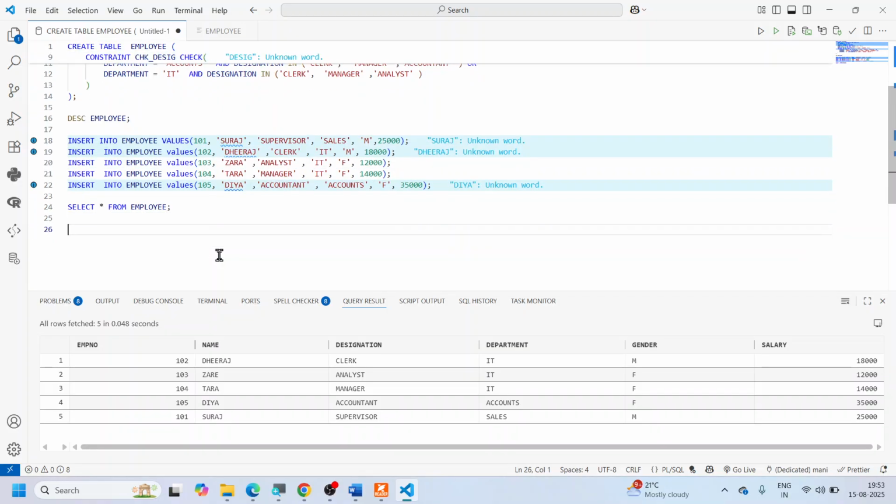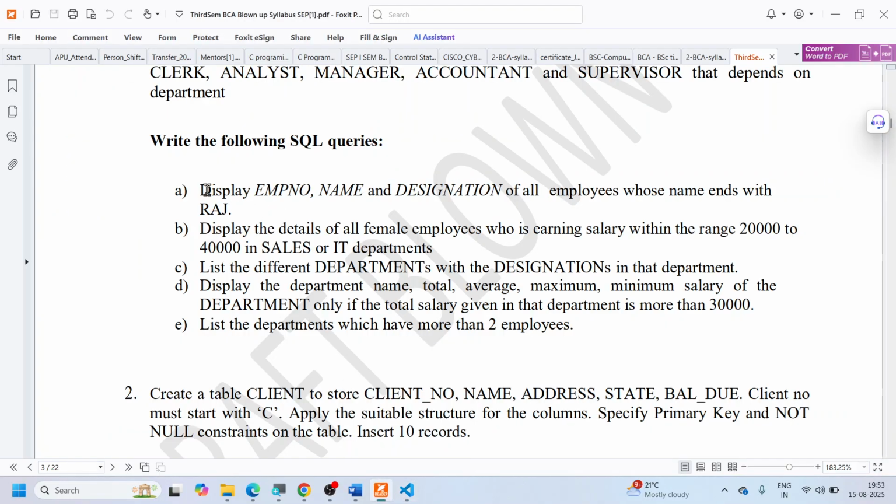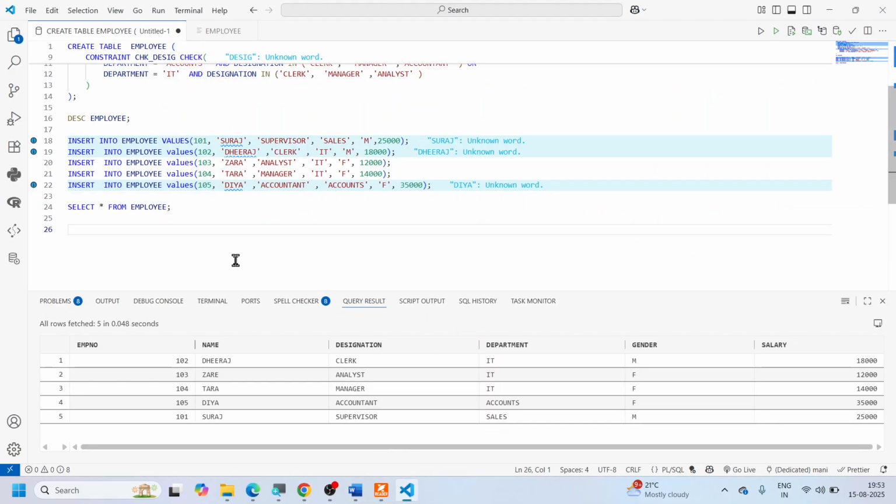And what is the next part? I've inserted a few records here. And what is the next thing that we said? Display the employee number, name, and designation of all the employees whose name ends with Raj. This is what I told you. Dheeraj and Suraj are the two people in our case.